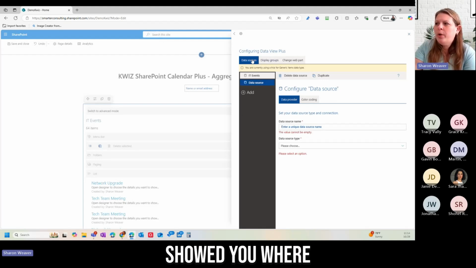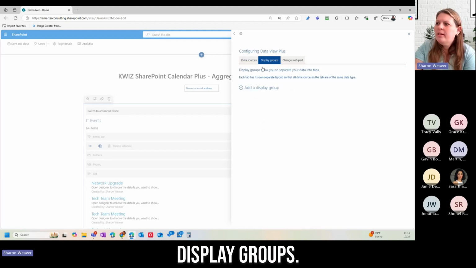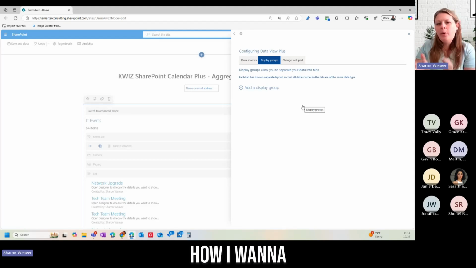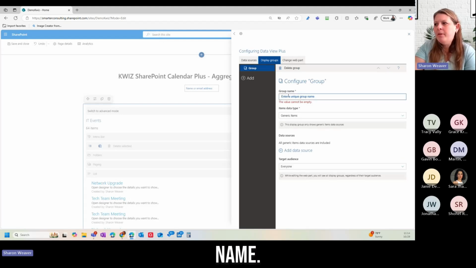And then I showed you where I had the little tabs up here in display groups. You can now also decide how you want to organize that in the view. And I'll show you how this looks in a minute. You just click this Add Display Group. And the really nice thing is, here's the first group, and it's the same thing as your data that you just set up. You give the group a name.